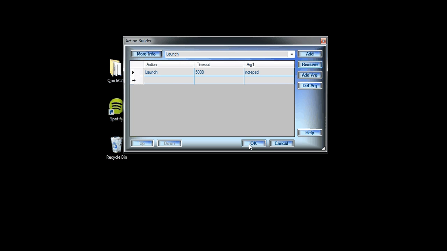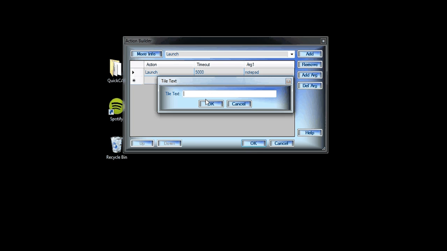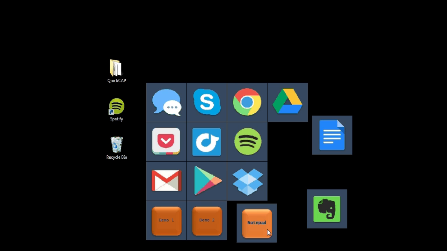We'll just launch Notepad, and you can optionally provide a name for your button. So I'll do Notepad. There you go. It says Notepad. If you have custom images like these, they just don't have any text on them. So let's click this one, and there you go.